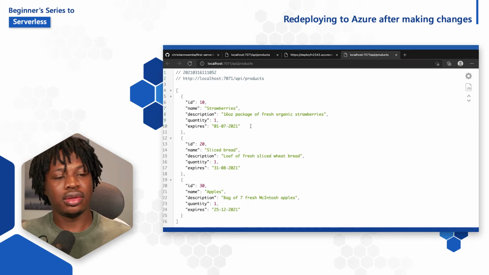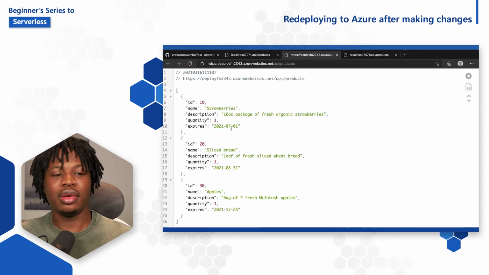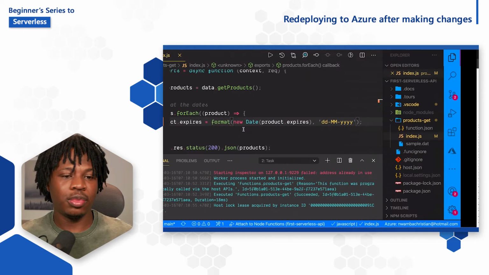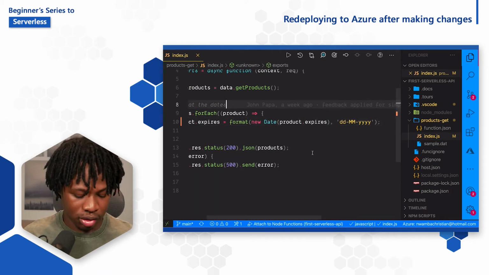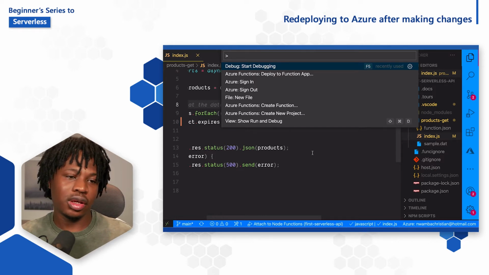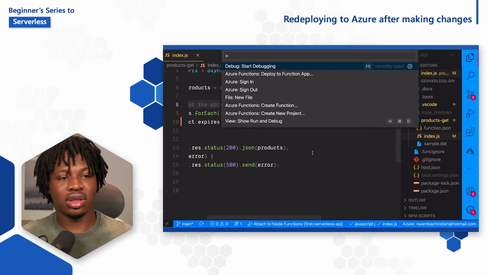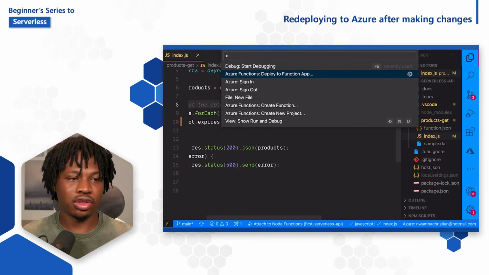Instead of year, month, day, we now have day, month, year. Now let's see if we can deploy this, because from the previous video, our deployment is still showing year, month, day. So head back to Visual Studio Code, close the terminal, and open the palette with Command Shift P, and search for the same command that we used to deploy the first time, which is the deploy to function app, and hit enter.